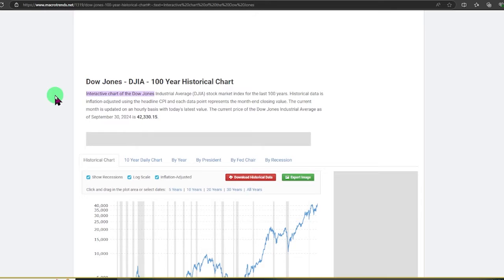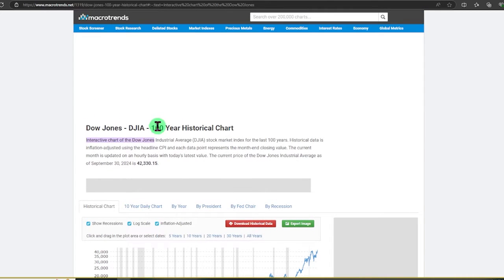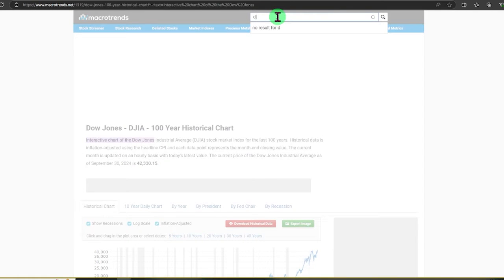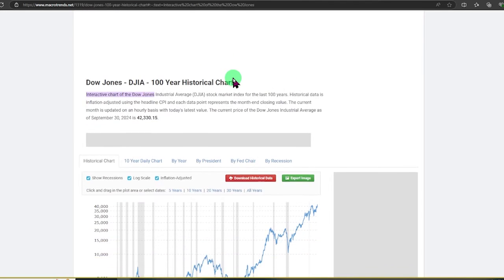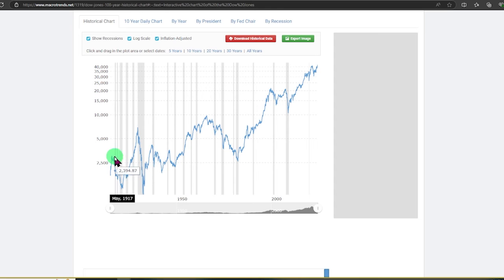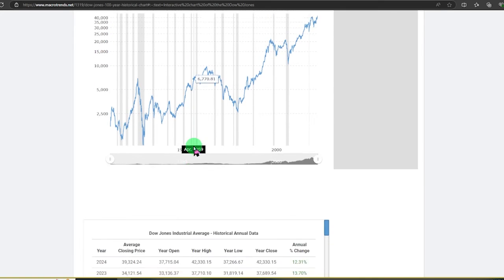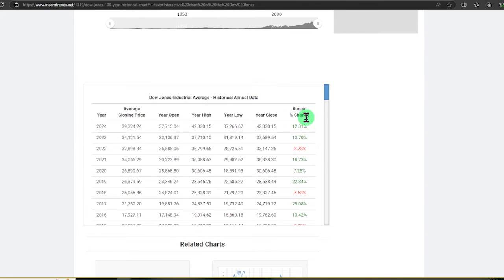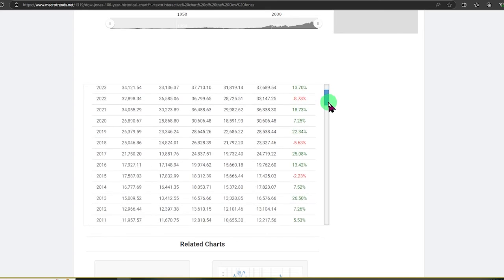The next website is actually better. In my opinion, I prefer it because you can see a 100-year historical data chart. You can go to the search bar and type in DJI. In this case, it's DJIA, and it's this one, 100-year historical data. And as you can see, it dates back all the way until 1916 up until the present, and you have every annual change as far as the year right here, completely for free.